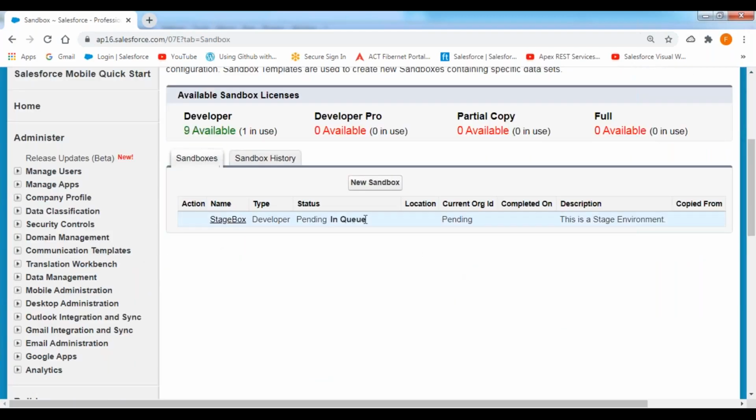Now it is in the queue. It will take some time to create the sandbox. Once the sandbox is available, we can make it active using the Active button here. Here you will get an active link to log in to that sandbox. To log in to the sandbox, you will get this option over here. Currently the sandbox creation is in the queue.